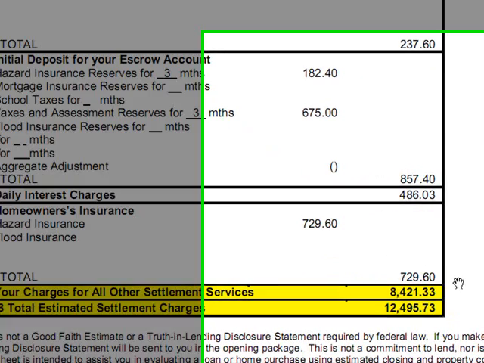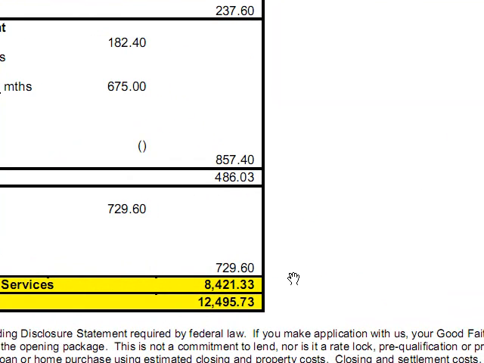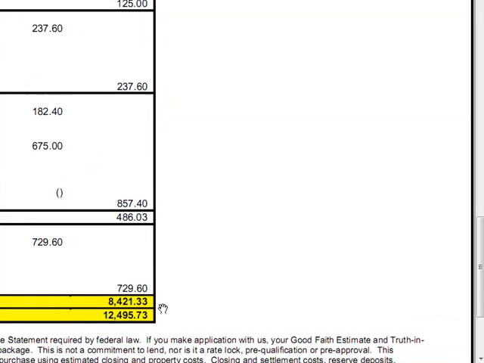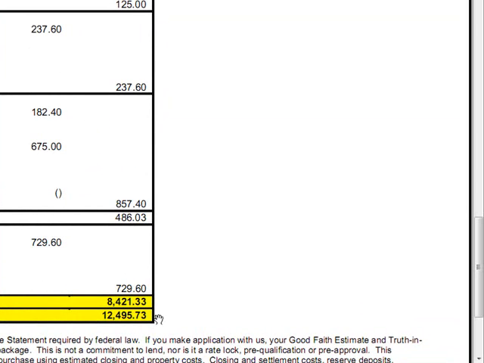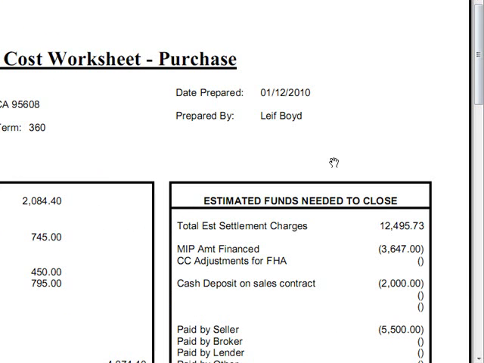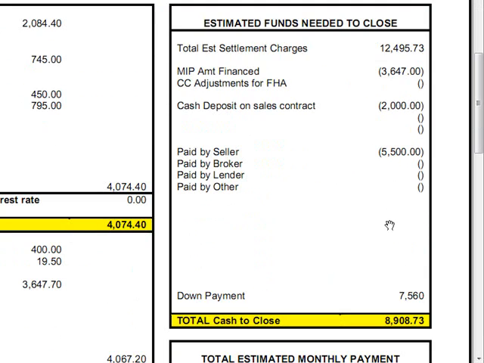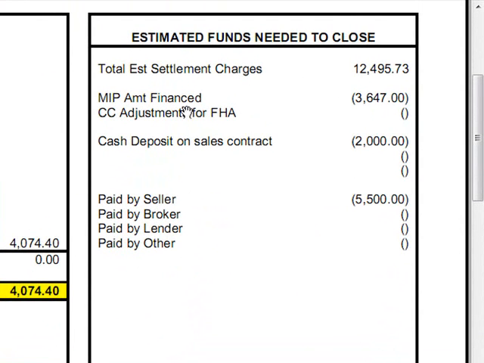So now box B, if you remember, box A at the top was our origination. Box B is all other settlement charges, and then A and B is your total settlement charges. Now remember, this includes that mortgage insurance premium. Back to the top here of our document, and we have your estimated funds needed to close. This is critical and really what you want to be seeing. In this case, we have your total estimated settlement charges. The mortgage insurance, as we said, is financed, so in brackets that's a credit.